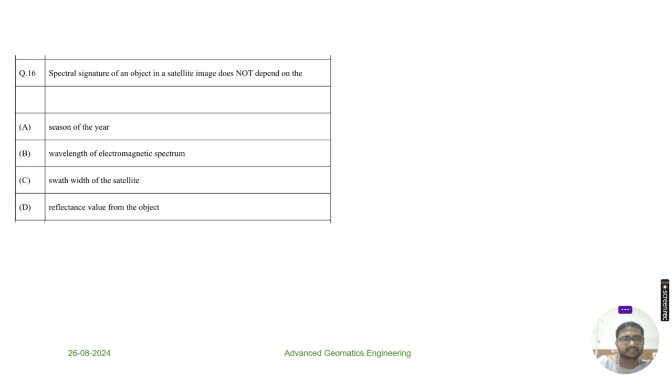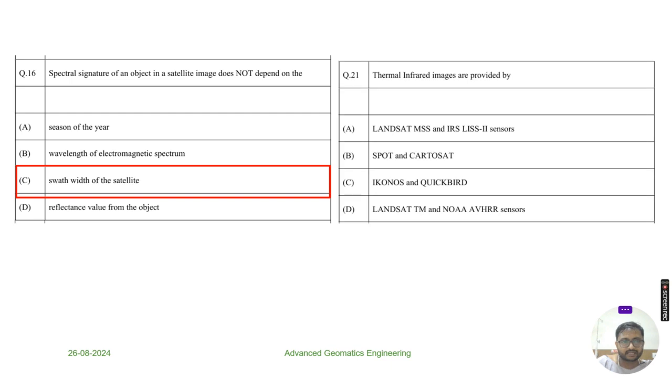Then the third one is swath width. So how much area the satellite is covering. It doesn't depend on that, because if the satellite is covering a 5 kilometer area or a 10 kilometer area, it will not affect the property of the object. So that's why the correct answer is that it does not depend on the swath width. And the last one is the reflectance value from the object. So it's also a primary property. We plot reflectance on the y-axis and wavelength on the x-axis. So it depends on B and D also. So the right answer is C.